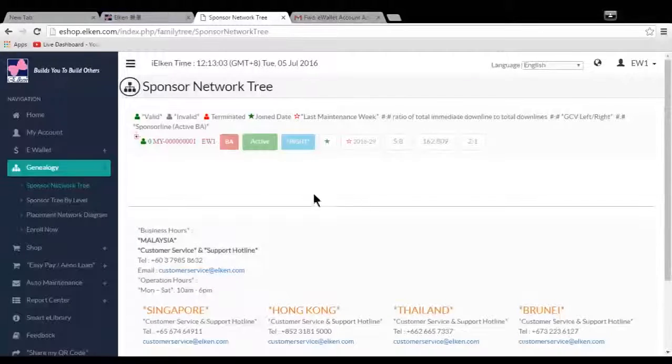So here is one simple way to check my whole sponsor network. What is the performance within that week? The leader is able to open up this particular sponsor tree and check the whole network structure, what happened to them.